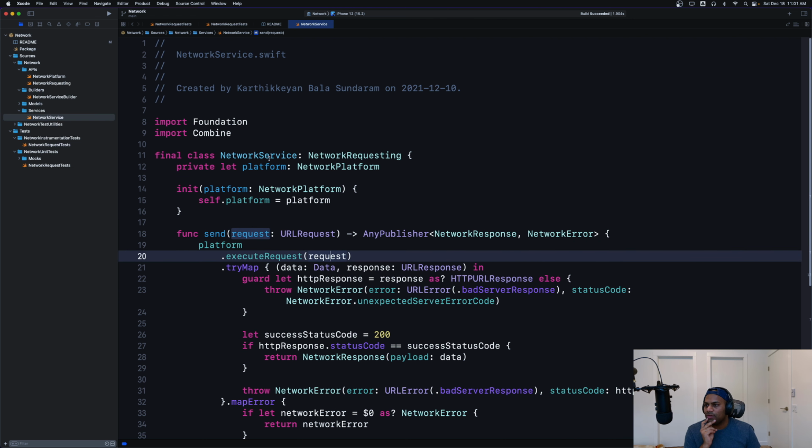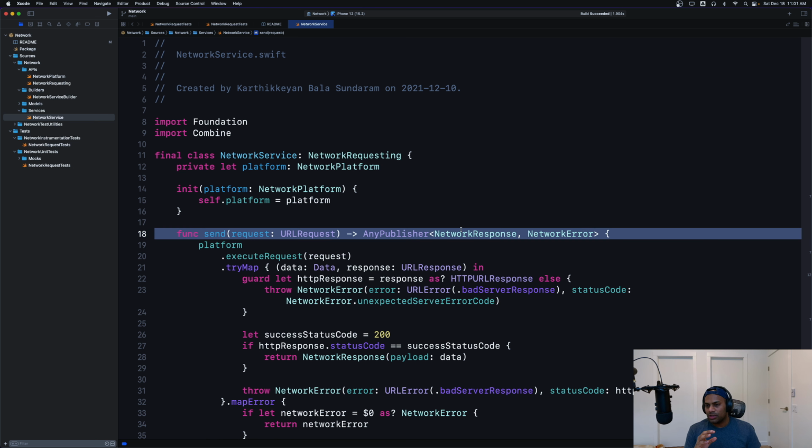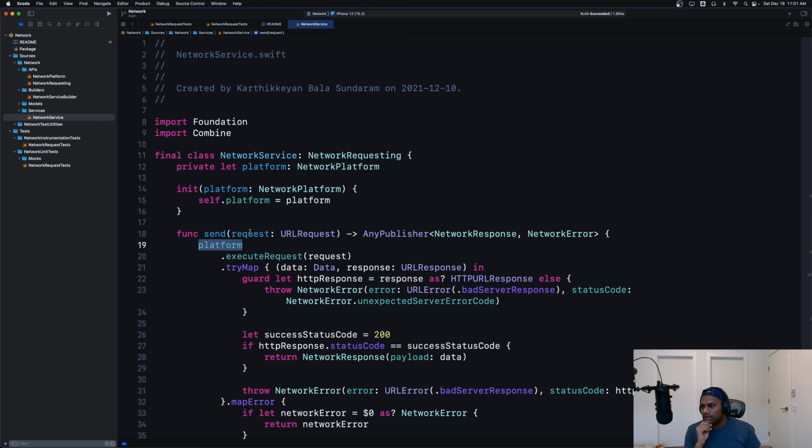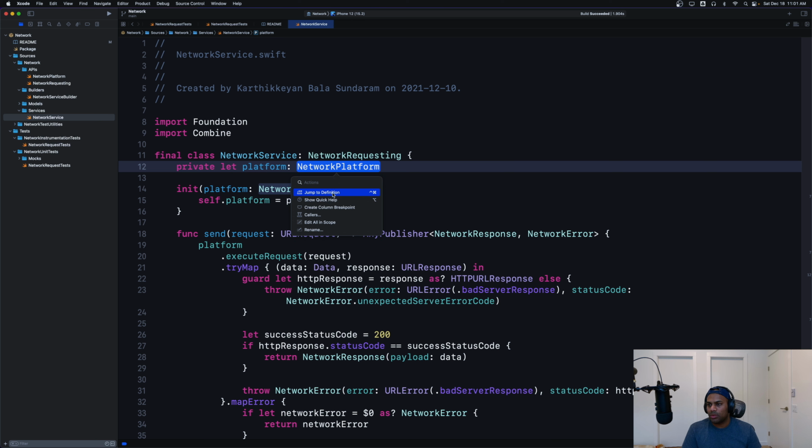So you see we have a network service. This network service receives a request. Anytime a consumer sends a request, this is the place where it is going to end up. So here, we're sending this request to the platform class, which is going to be URLSession. We are abstracting the URLSession with this network platform. If you're watching this video first, we have something called network platform.